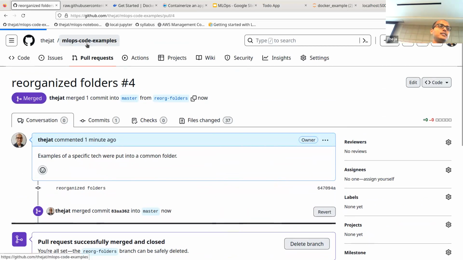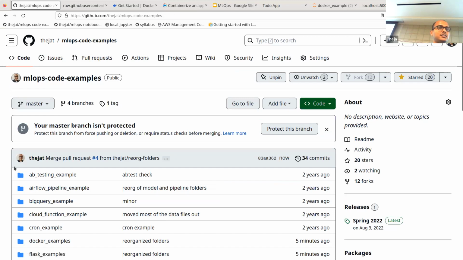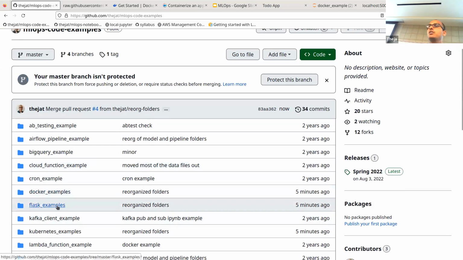And now if you go back here, you should see in the master branch, it's not protected, but you should see Flask examples all in one folder, and the Kubernetes examples in one folder. So those of you who did git clone with HTTPS or whatever, you can do git pull to get this reorganization, and also the updated Docker example. You can get that by just typing git pull, or if you are using GitHub Desktop, just clicking one of the buttons there. Any questions here?